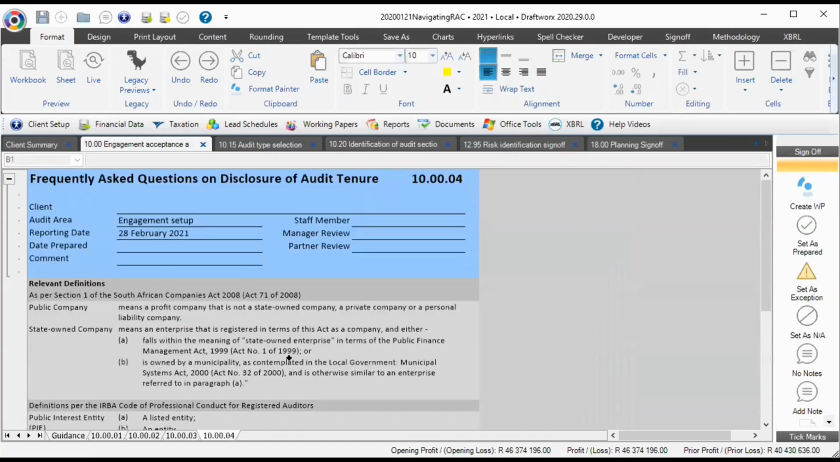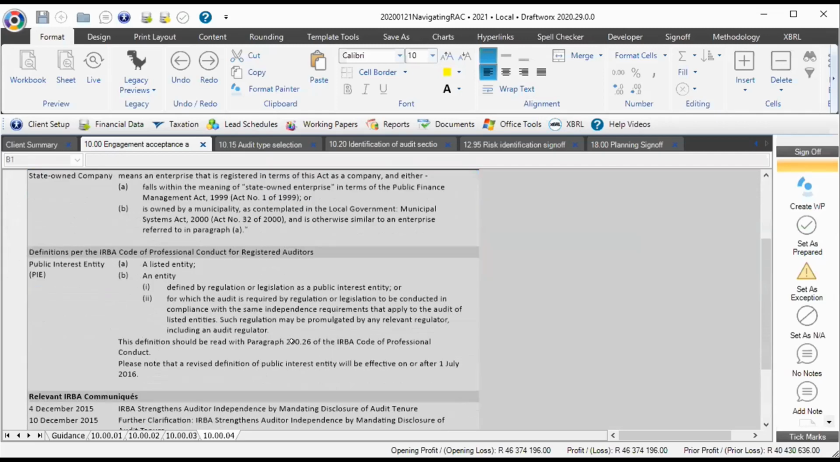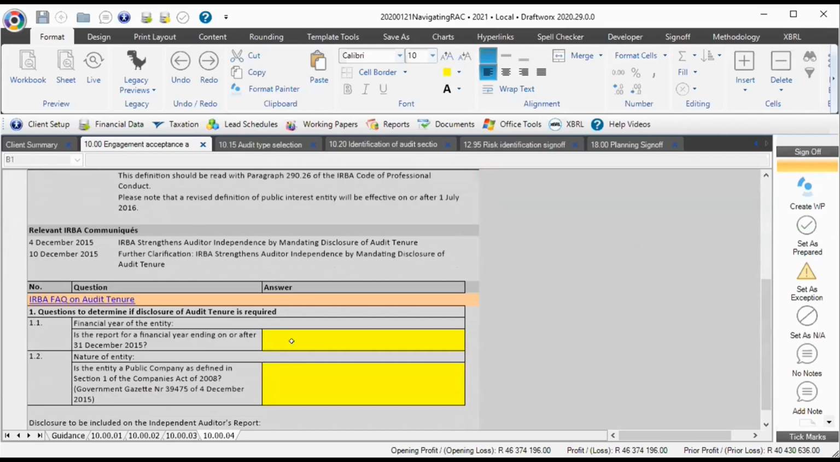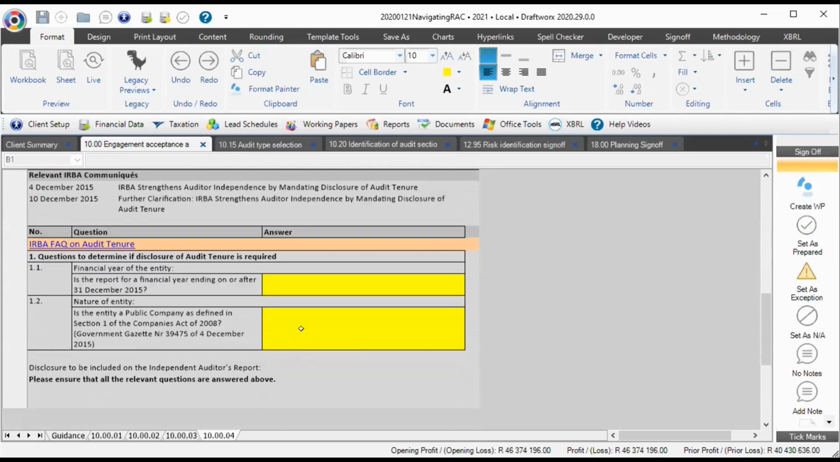And then lastly, also only applicable to South African companies is audit tenure being disclosed on the audit report. So this is just a questionnaire to check whether you have to or whether it is optional.